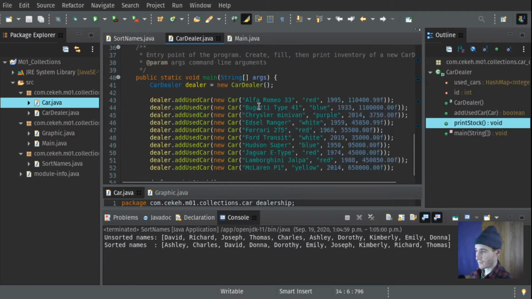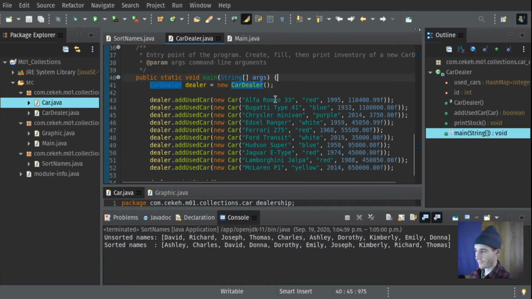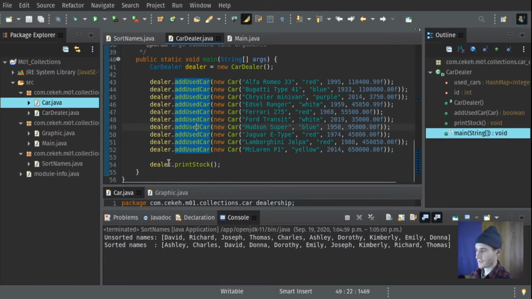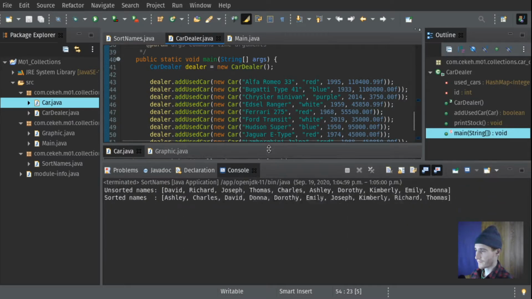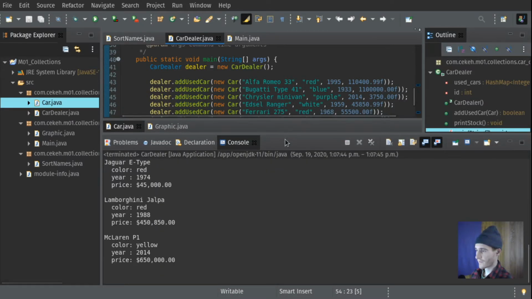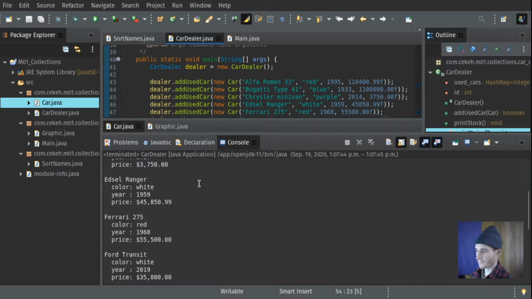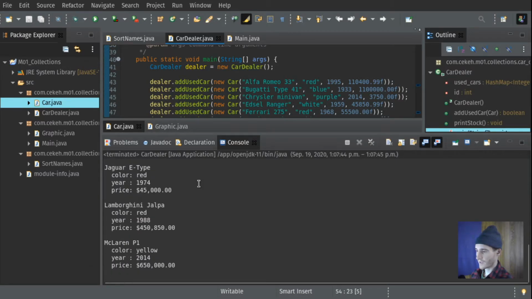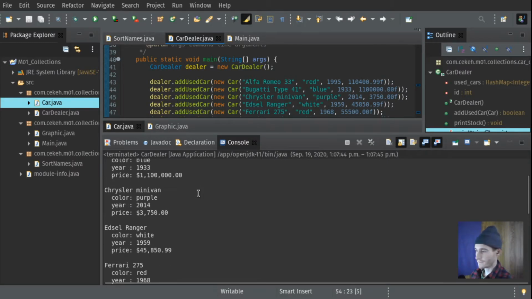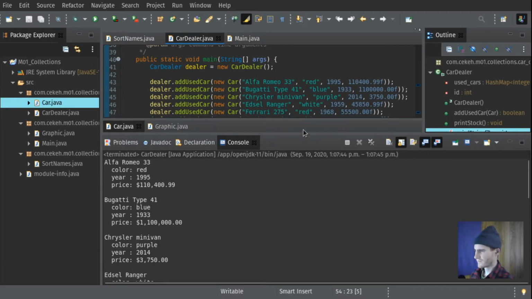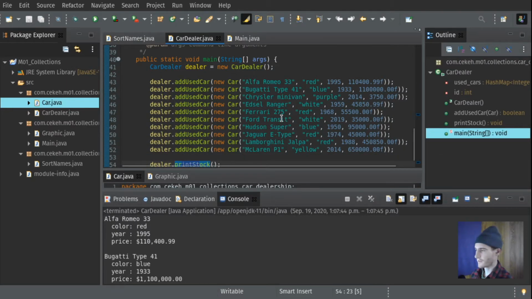And then right here we have our main function, which just creates a car dealer called dealer, and then adds 10 cars, which I randomly selected from the internet. These prices are not correct, but... And then just prints the stock. And if we run that guy, you can see here, it just prints car after car in alphabetical order as well. Oh, never mind, I added them in alphabetical order.